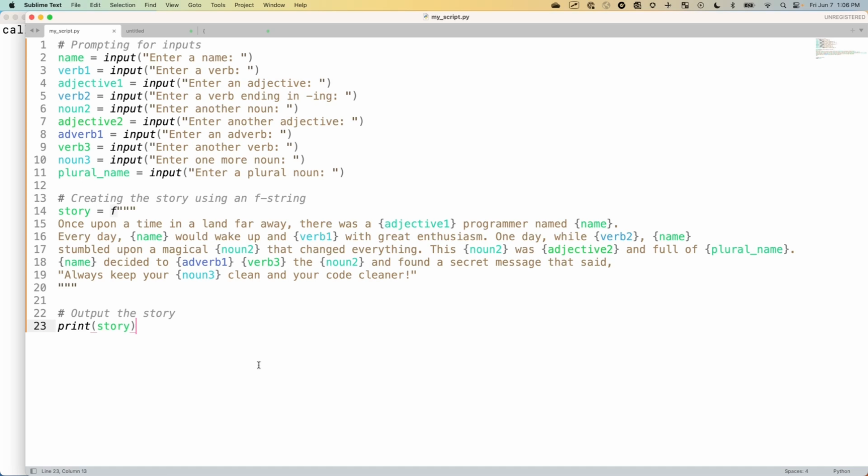So for our project, we're creating a Mad Lib, and we're using our input method to store all of our words. And then we're using an F string, a multi-line F string, to then print out our story. We're inserting all of our variables into that story. Then we're printing out the story.